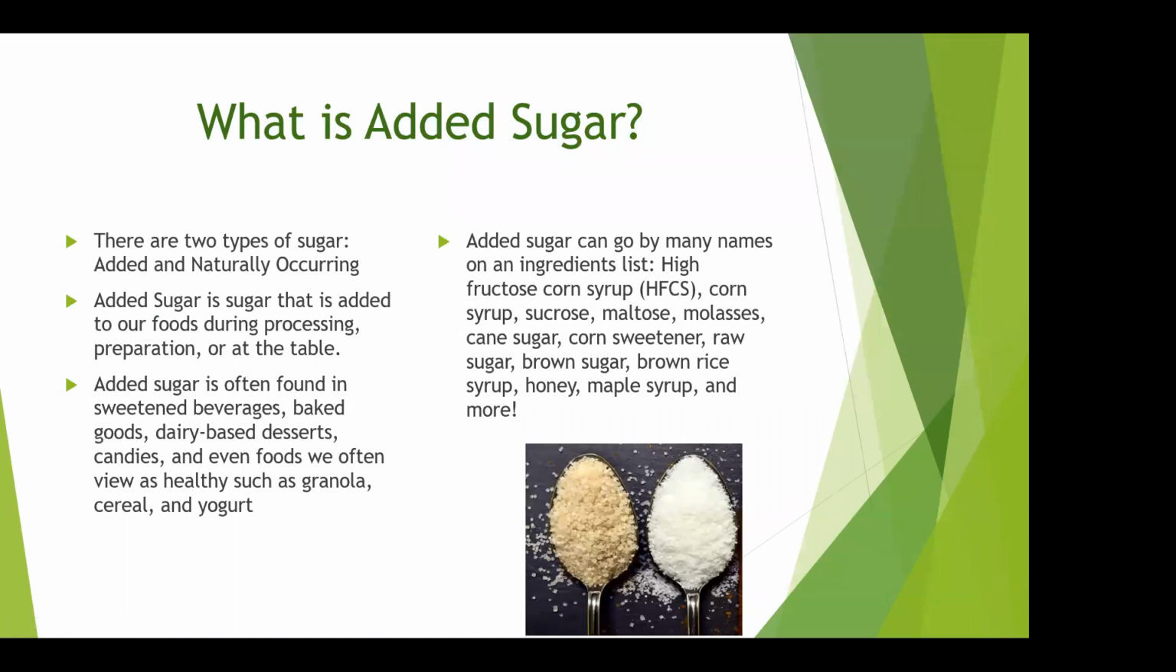So first we want to address what exactly added sugar is. So we do have two types of sugar. We've got added and naturally occurring. So added sugar is going to be sugar that we're adding at some point during our food preparation, whether it's during processing when a food manufacturer is making that product, or when we're preparing it at home, maybe making cookies or something like that, or even at the table when maybe we're sweetening our coffee or tea in the morning.